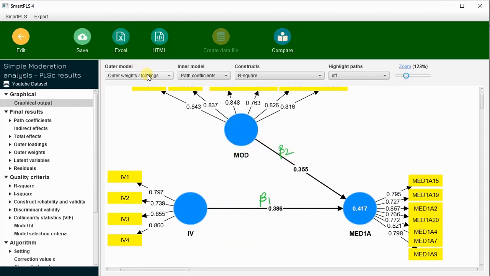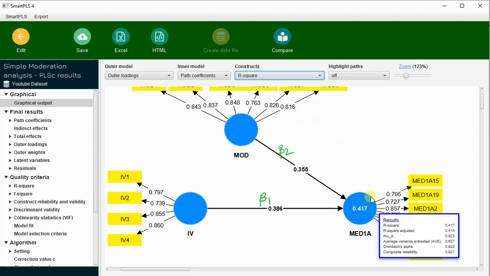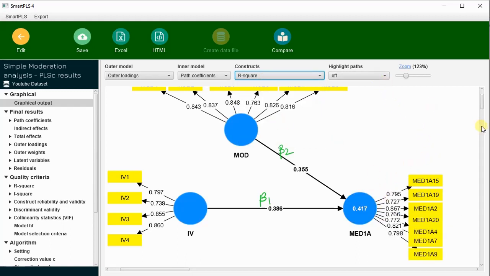Now you can see the outer loadings are shown on the outer side of the items, and for the inner model the path coefficients are shown. We didn't check the p-value; we are not concerned here with the significance of both effects on the dependent variable. And the R square is shown here. The R square is 0.417, and let me write it here: the R square for this model without including the interaction term is 0.417.